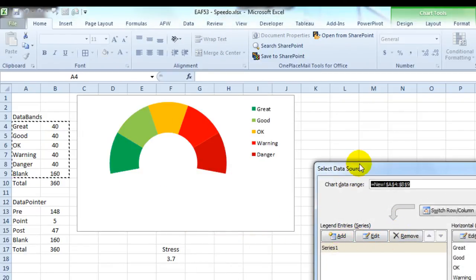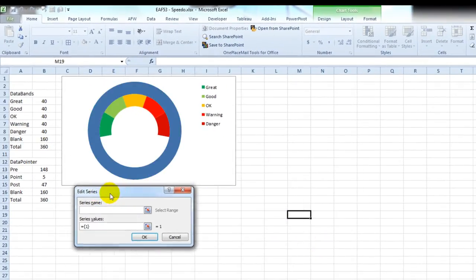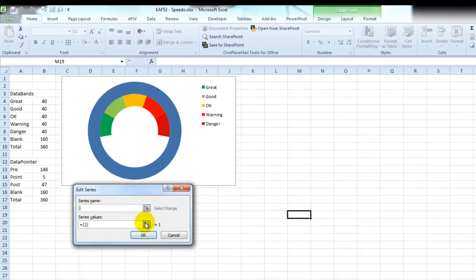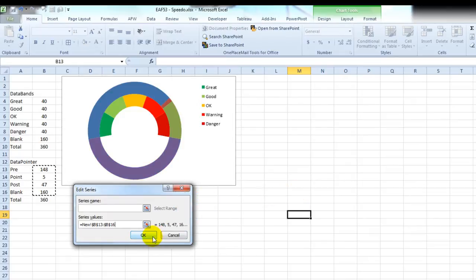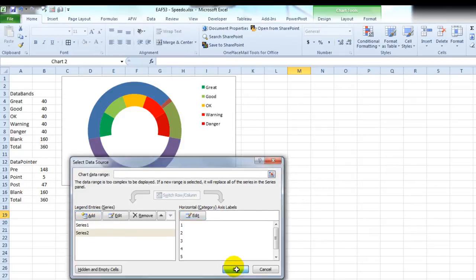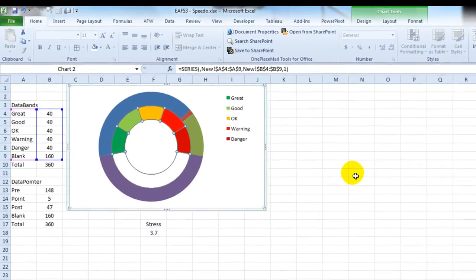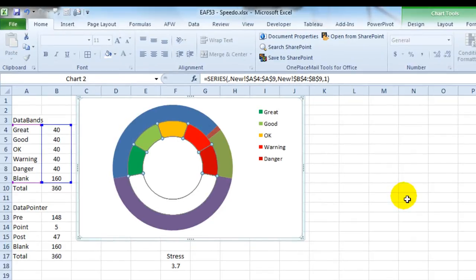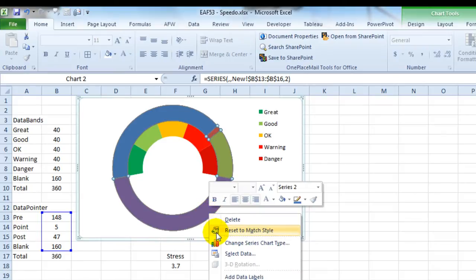So click add, our series values are here. Okay. So what it's done is it's automatically laid a new layer, or a new ring, around the outside of the first one. Now, that's okay for now, but what I actually want to do is convert this series, click on it, and say change series chart type.